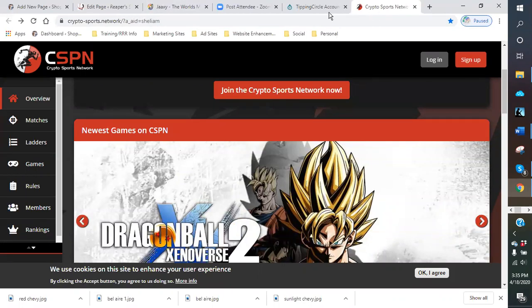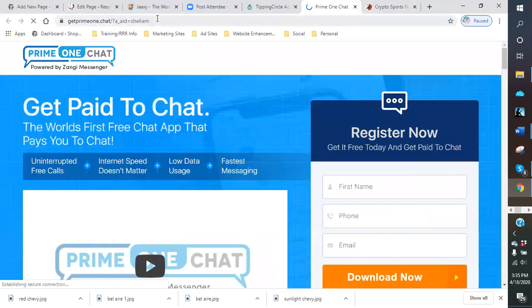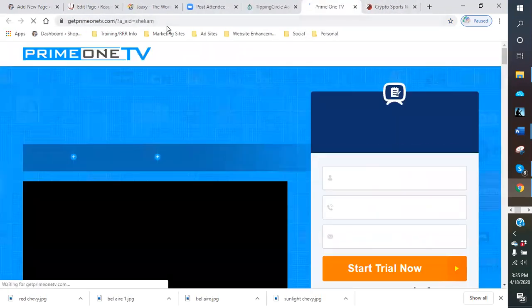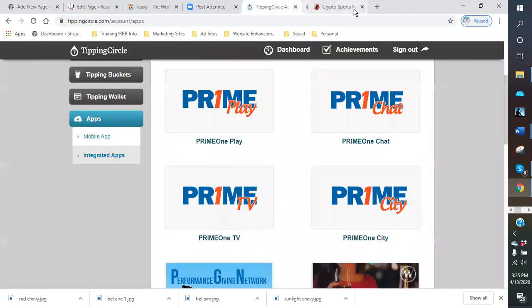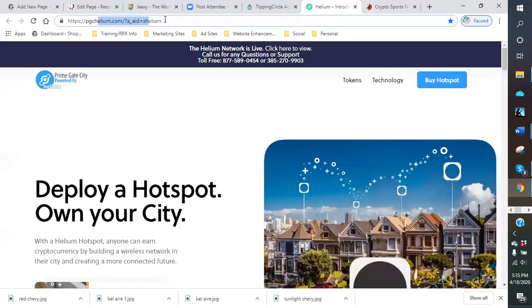No problem. But yes, when you go to your Tipping Circle, each one of these has its own link. So when you come to your chat, there's your Prime One chat. That's the link you would use for the free chat. Same thing for the TV. If you want to promote the TV, there's the link for the TV. And then you have Prime One City for your helium hubs. If you want to get people to sign up for your helium hubs, there's your link for that.